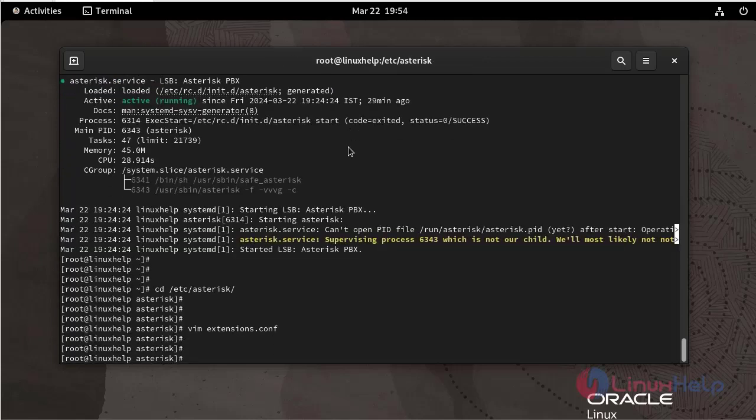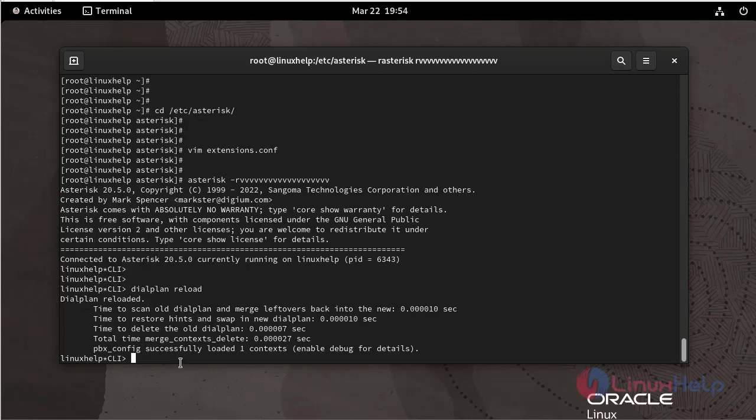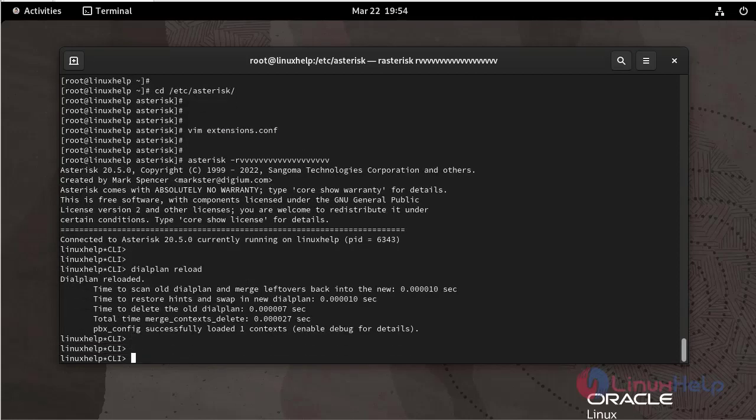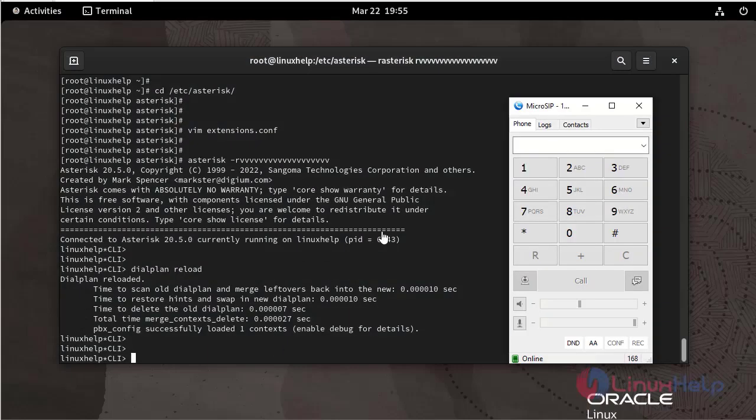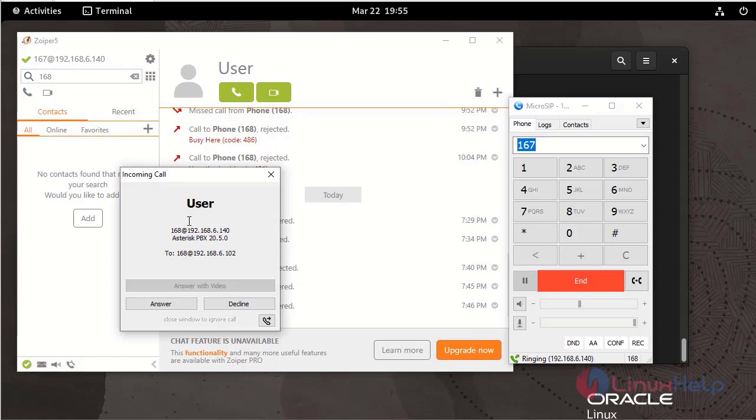Now log into the Asterisk CLI mode by using the following command. Once reload the dial plan by using the following command. Now try to make a call. Now I make a call from 168 to 167. Now the call is coming.